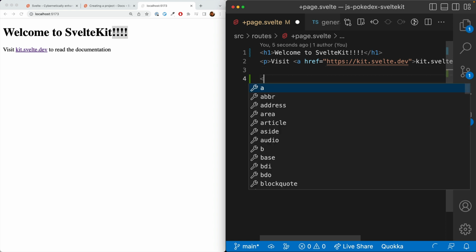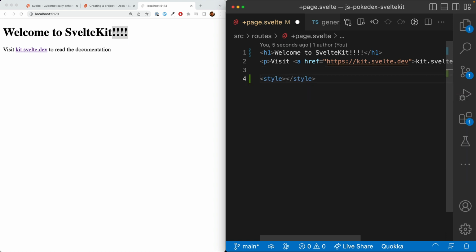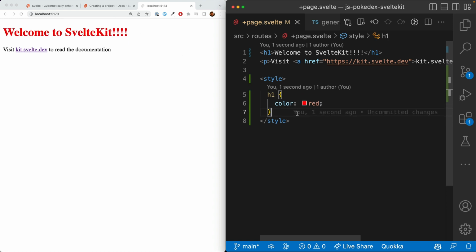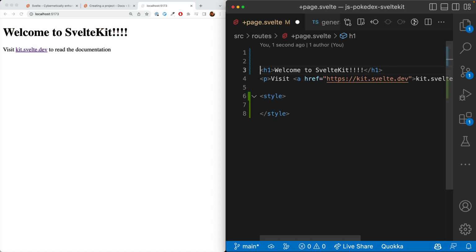Or you could do things like add CSS in a style tag, and boom, now it applies it here. And interestingly, it only applies it within this file. So you could have this H1 here and have an H1 somewhere else that is not red, even though there is no further specification that you put here. So that's pretty cool. And in addition to styles, you can also add in JavaScript.